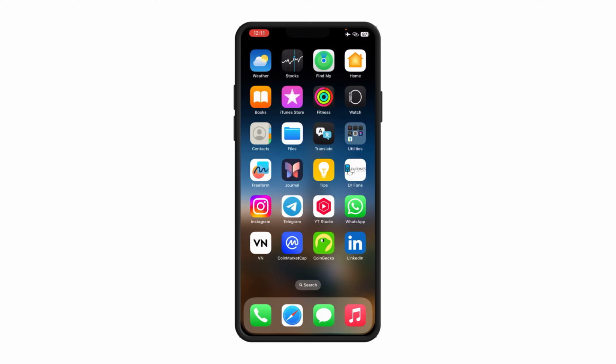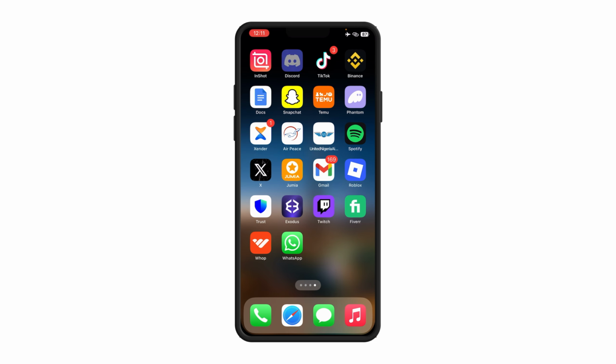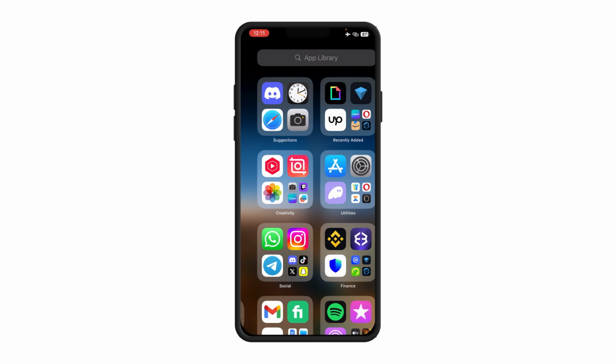In this video, I'll show you how to make a GIF for Discord on mobile. It's going to be a full tutorial video. So if I go to my Discord now, you're going to see I previously made a GIF, a test GIF, that says thank you Jesus, and I'm going to make another one now.